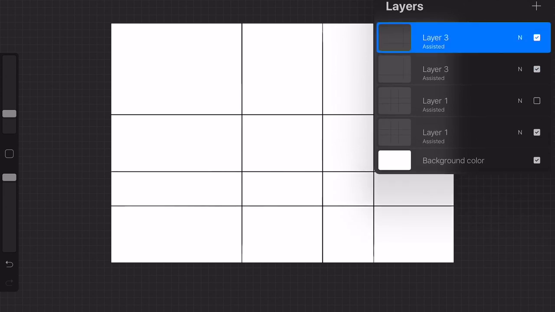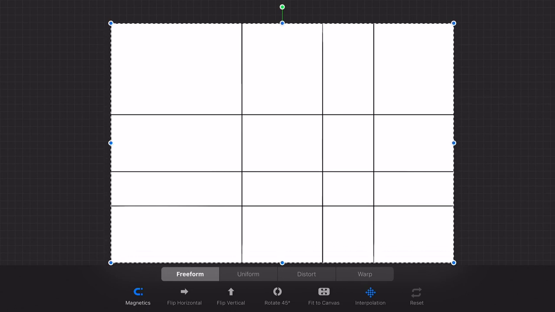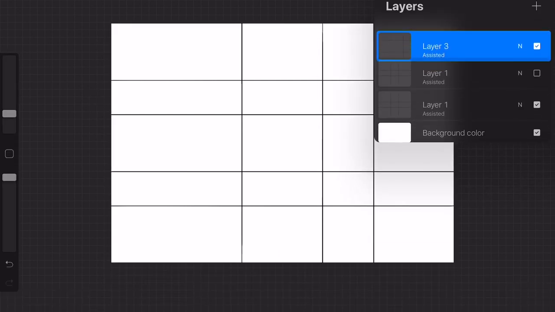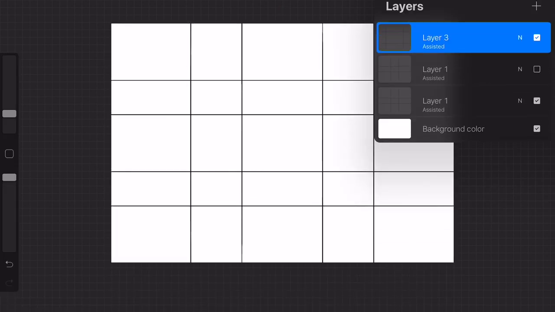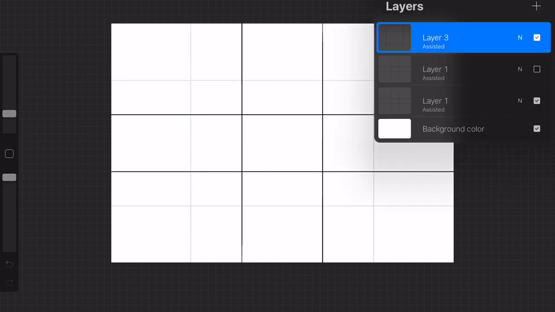Now it's a matter of duplicating again, flipping. Okay, let me combine those, duplicate, and flip horizontally. And then let's combine those. Now it's a little bit intense for your eyes, so I'm just gonna put the secondary ones at a lower opacity, but this basically gives you your golden ratio grid in Procreate.